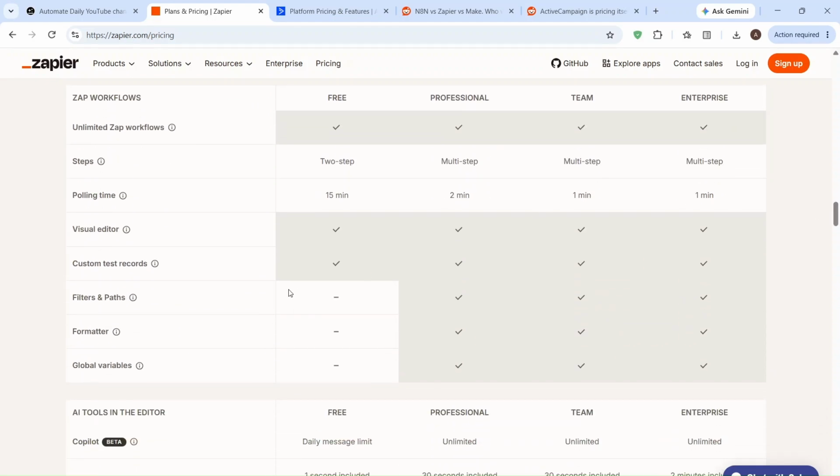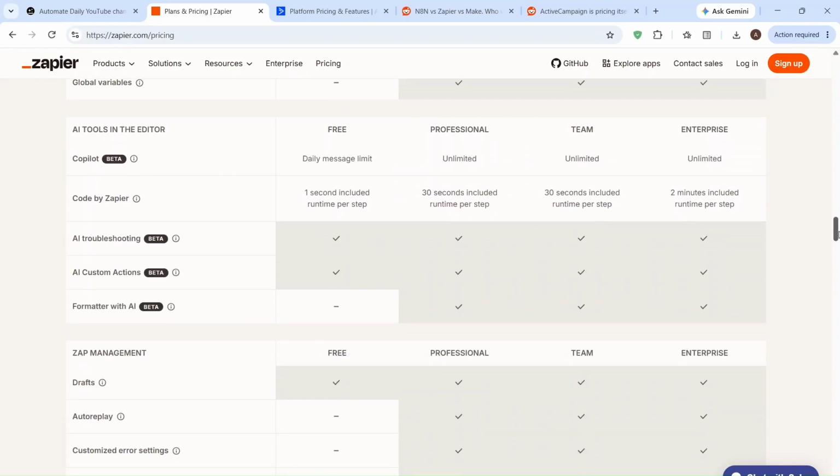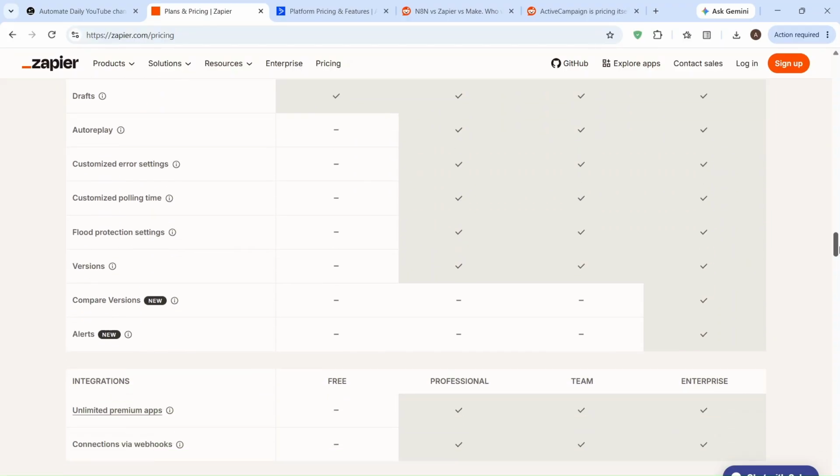Now here's where it gets expensive fast. On the free plan, Zapier only checks for new activity every 15 minutes. On professional, it's every 2 minutes, and you need the higher plans for it to feel instant. So the more responsive you want your automation, the more you pay. And the more it runs, the more tasks you burn.